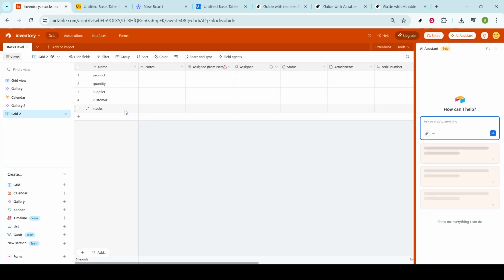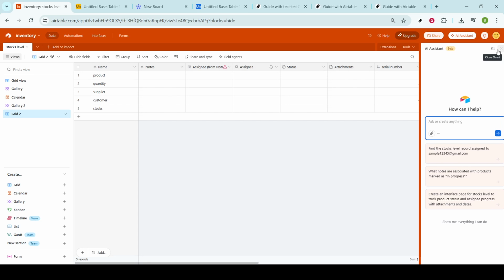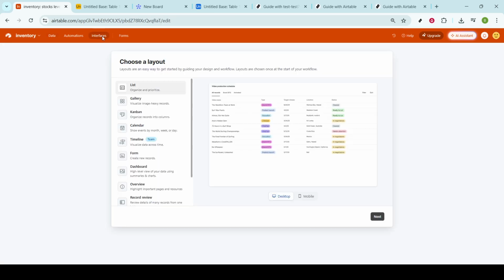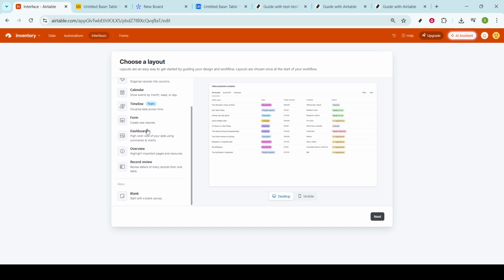Take a moment to ensure you're picking the correct base, as each base likely serves a unique function tailored to your specific organizational needs. Once you've selected the right base, the next step is to locate the Interfaces option in the menu. Clicking on this option will usher you into a new screen, opening up a whole new realm of possibilities for customizing your data view. This feature is particularly powerful if you're aiming to create a more visually appealing representation of your data.